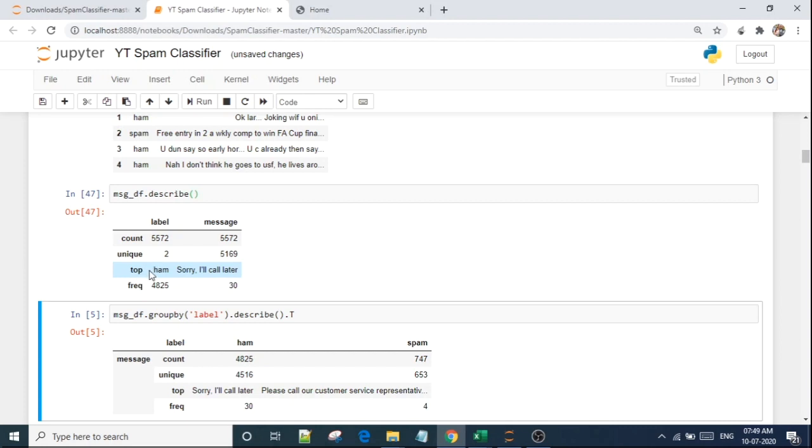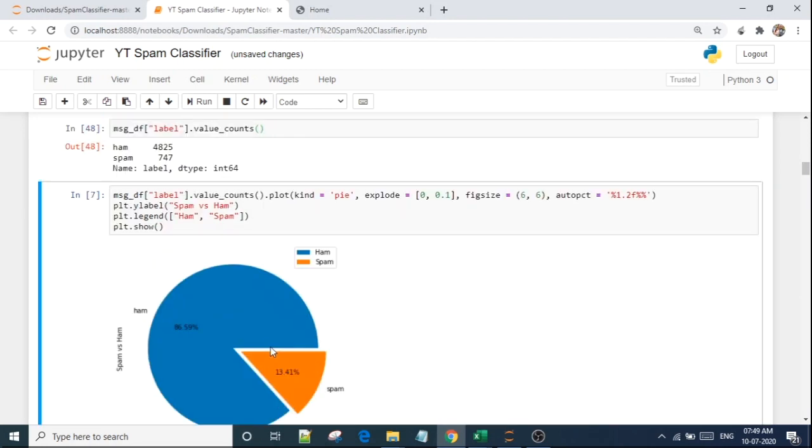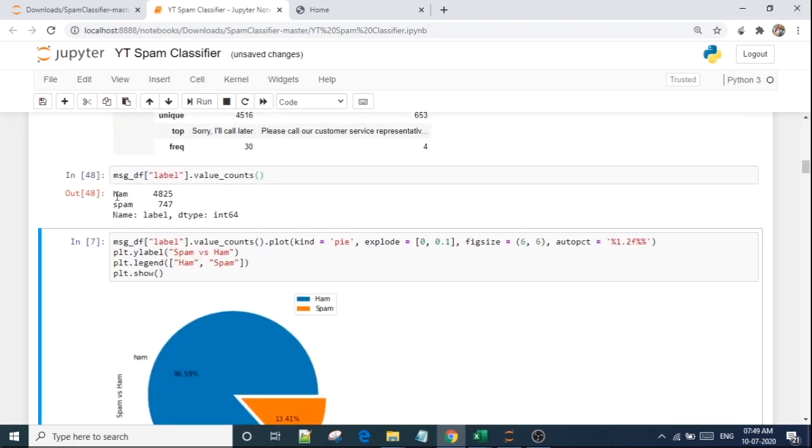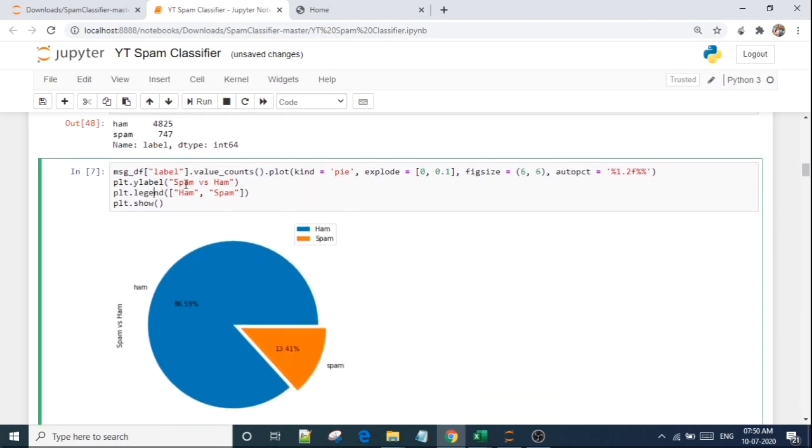And what are the top messages? We have the majority in the ham category. Here I am just checking the ratio. We have 4825 ham messages and spam only 747. So I will create a pie plot using pandas functionality. It's a basic one: I'm using the label's value counts and plotting it, kind will be pie, and it will explode 0.01, so it comes out from the pie, and autopct is showing the percentage.